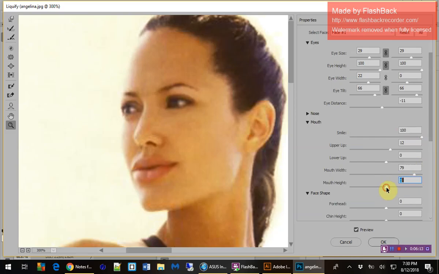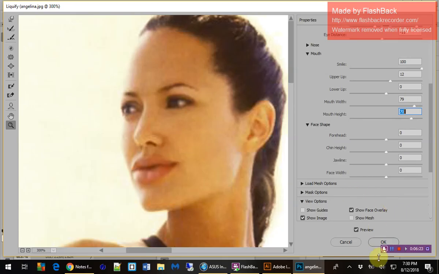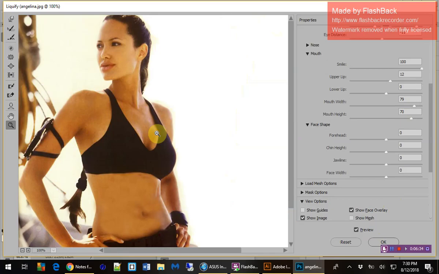And then the mouth height, a little bit more spread between the lips. And then you can change the face shape. I mean, it's just truly impressive some of the things you can do with this Liquify tool. Now I'm going to hold down the Alt key and get a negative, and I'm going to come back here.